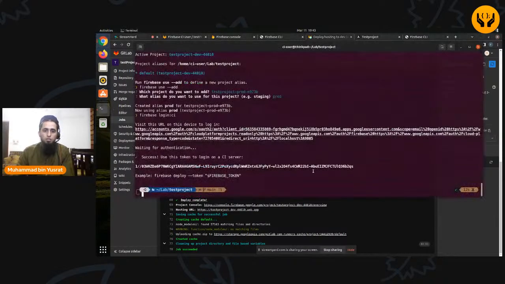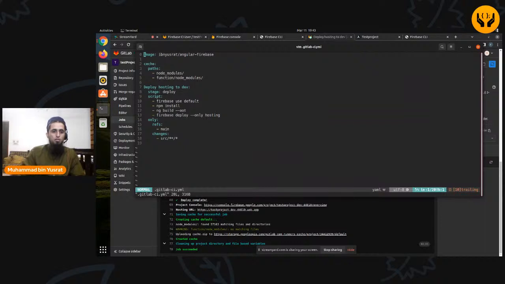So in the next few minutes, I'll see if I can create a tag and push it also. Let's see. This was for dev. Let's say deploy hosting to production, and we can say stage deploy, and the script would be firebase use prod this time. Okay, because now we want to deploy it to the other URL, which is going to be the production instance.